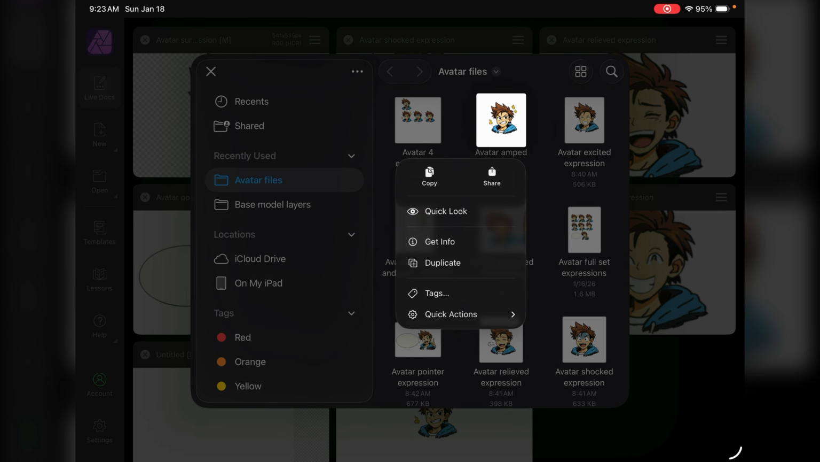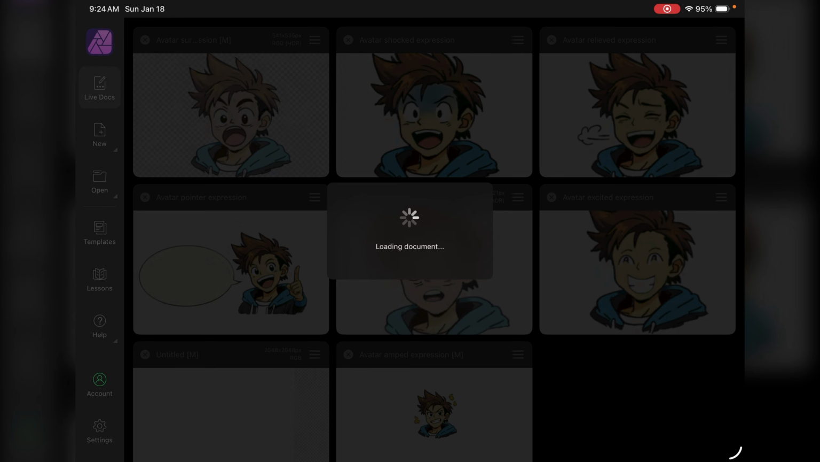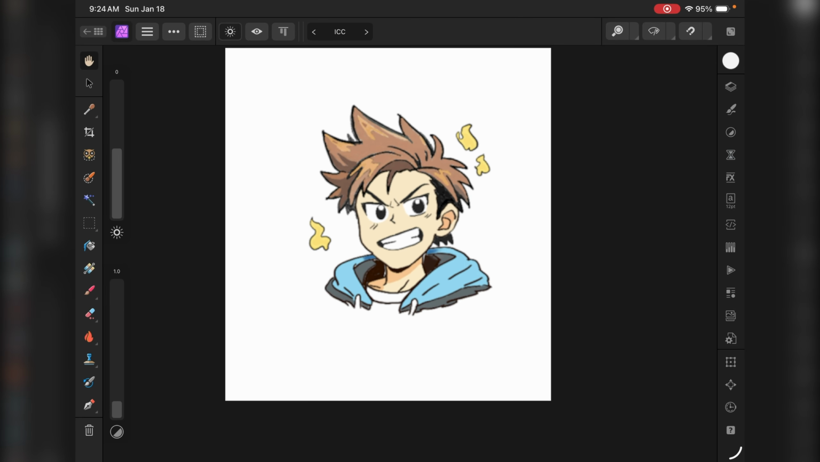I'm going to hold on this one. There's no select there. There's no way to drag your finger over each one and do anything like that. You just have to select it from here, and then it opens the document, right? So that's the first issue.